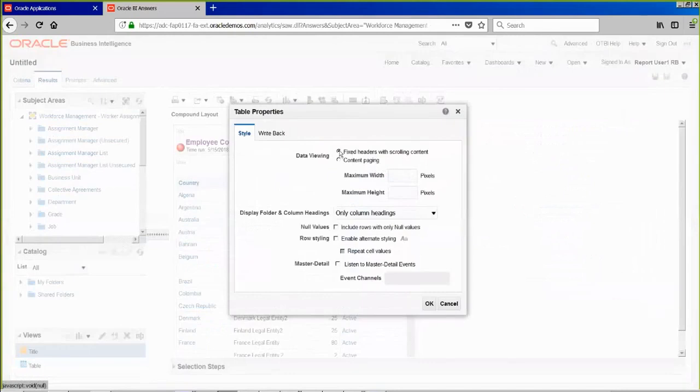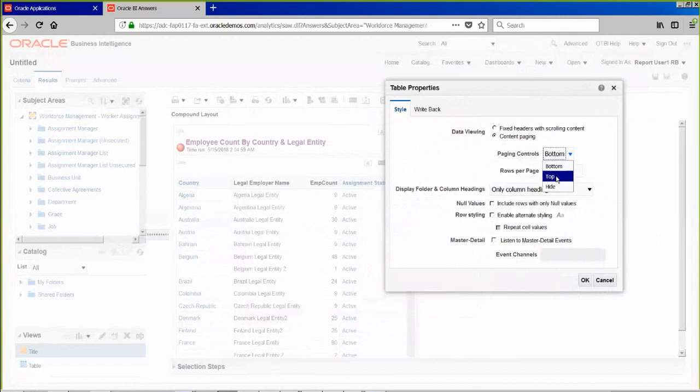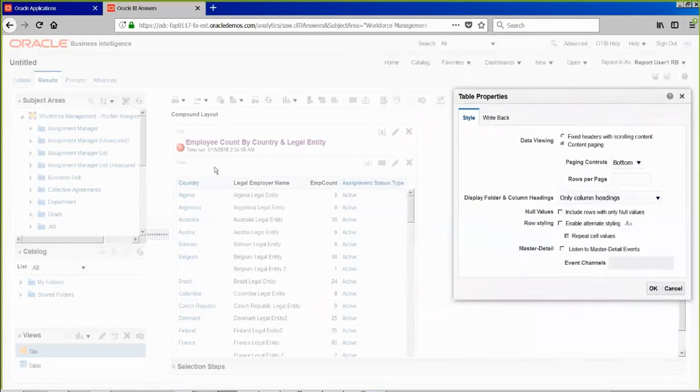Or I don't want fixed header, I want content paging, and I want to keep page controls at the bottom or top. These page controls will help you go to the next 25 pages, next 30 pages, like that, and how many rows per page you want to display. By default it is 25. You can give any count here. And it also says display folder and column headings. Basically, country, legal employee name, employee count came up here. Every column belongs to some dimension folder.